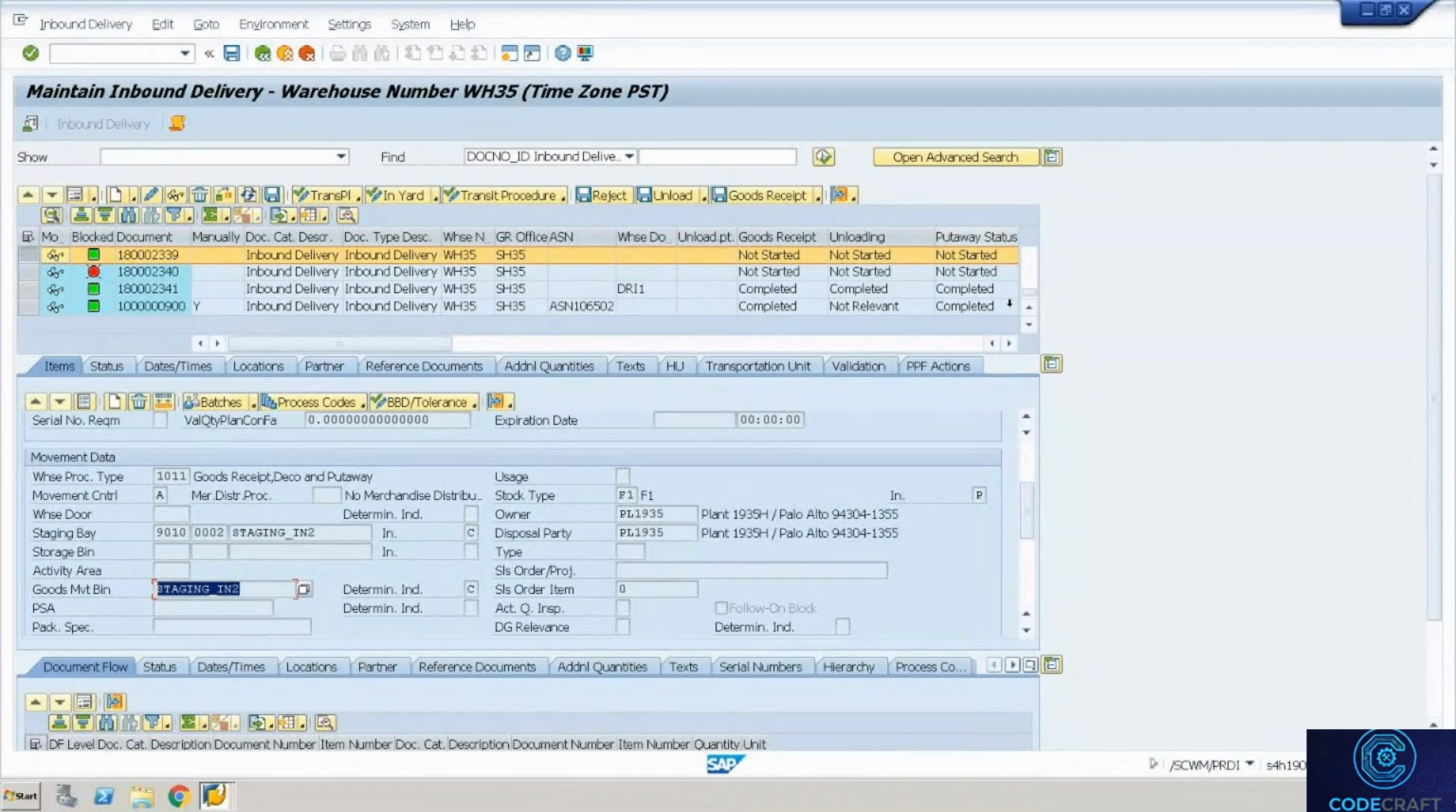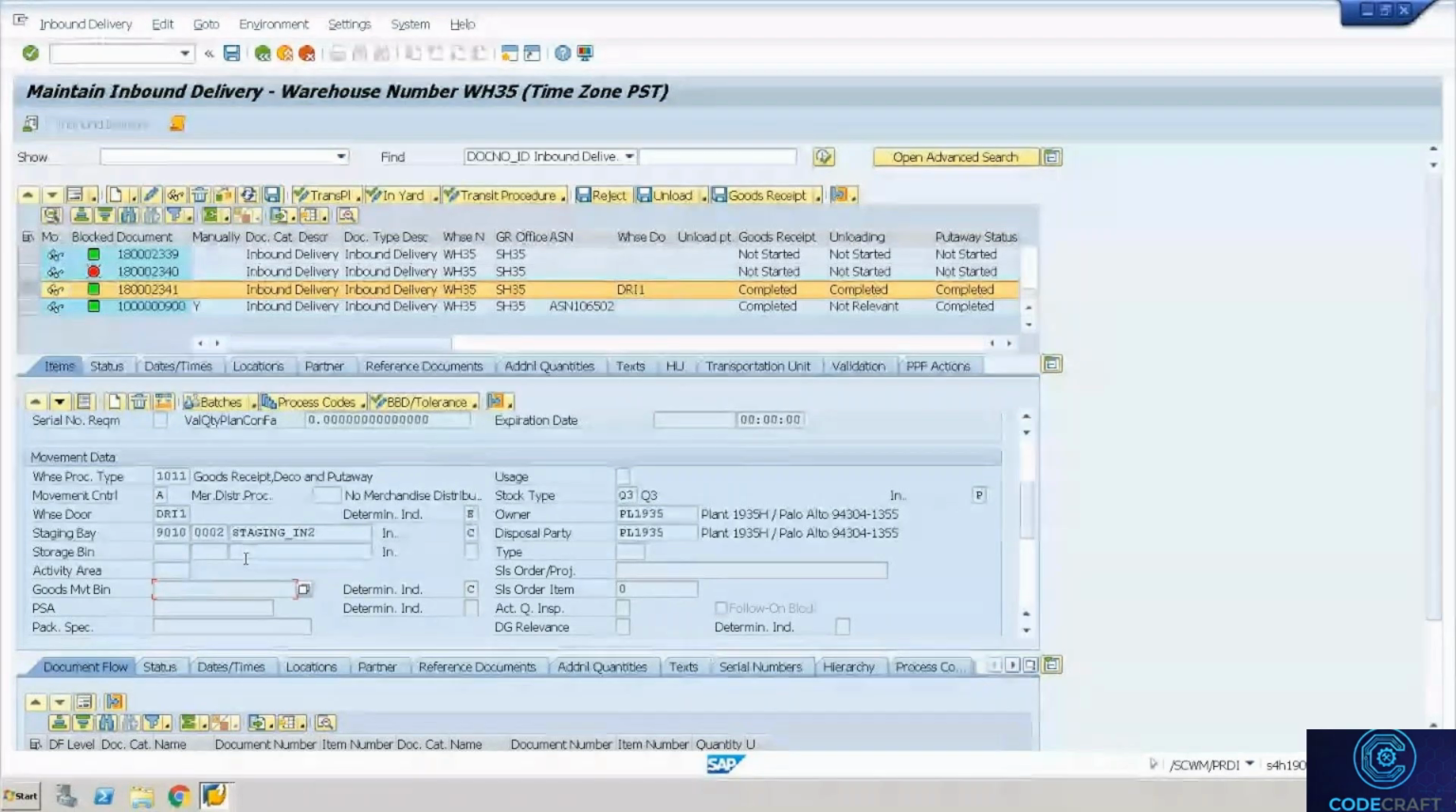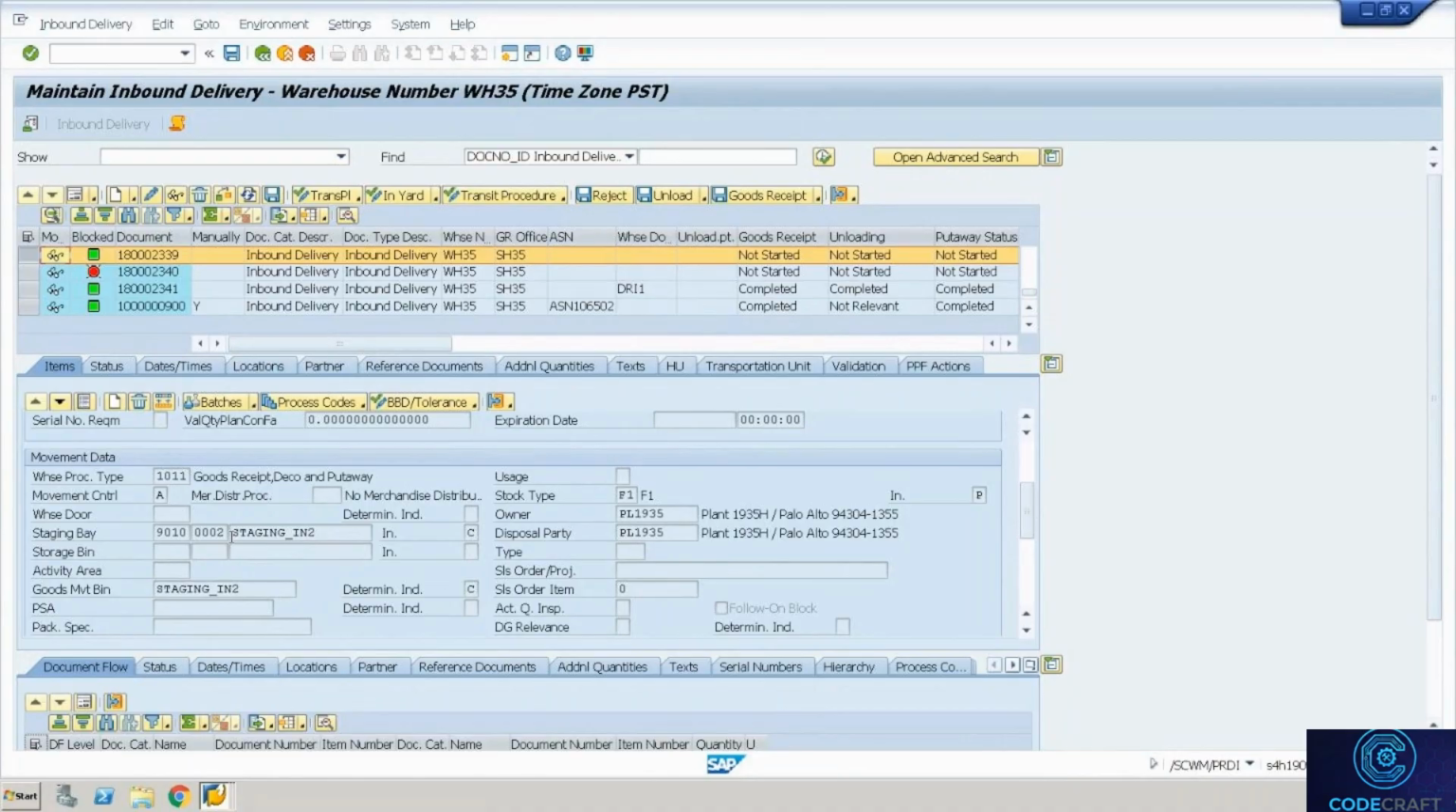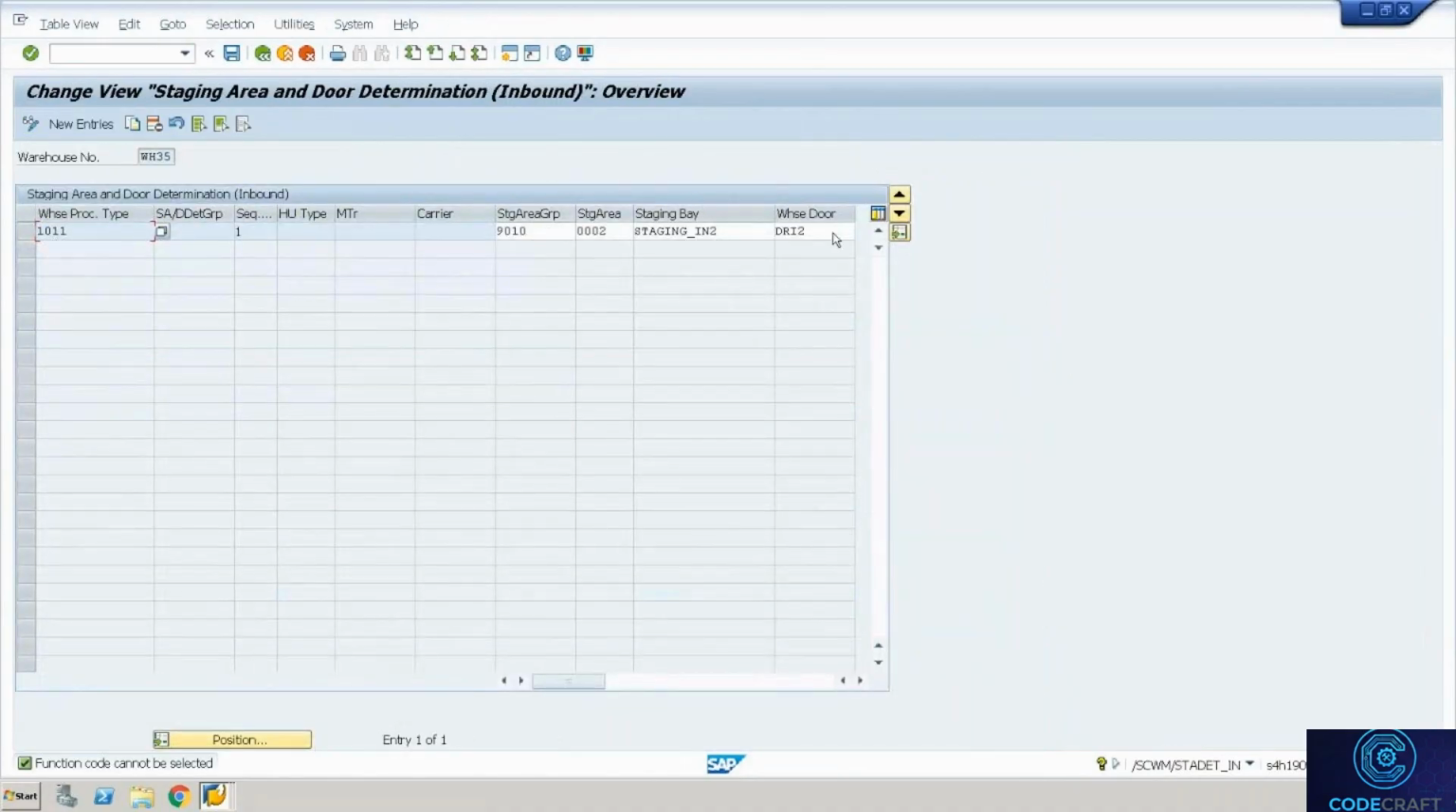So I tried for another delivery where I gave a door and this bin then did not appear. So for storage control, we either need this bin or this bin. Since we did not have a door, both the bins were appearing and that was creating a conflict. So the reason for this error was the door was not assigned. Default doors to the staging area was not assigned. Okay.